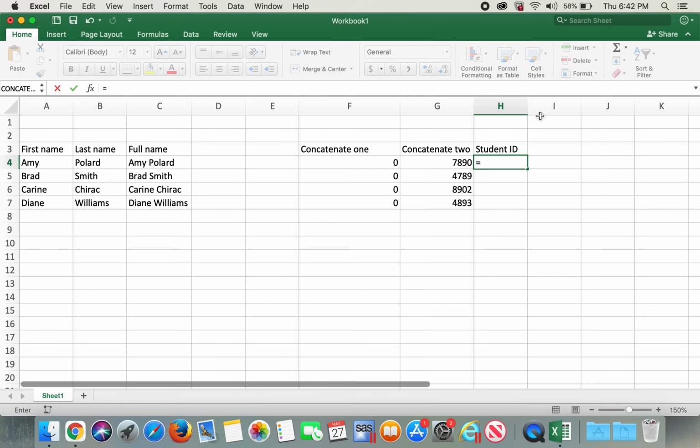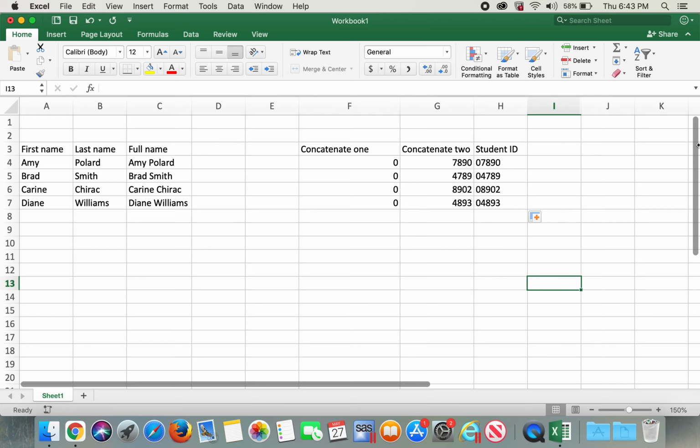So similarly, like with the names, I'll type in equals, concatenate the first text, comma. I will not be adding a space here because we're trying to make this a 5-letter student ID. So I'll just go ahead and click on this cell and enter it. So here's our 5-letter student ID. And I'll go ahead and drag this to fill other rows. And here is the concatenation.